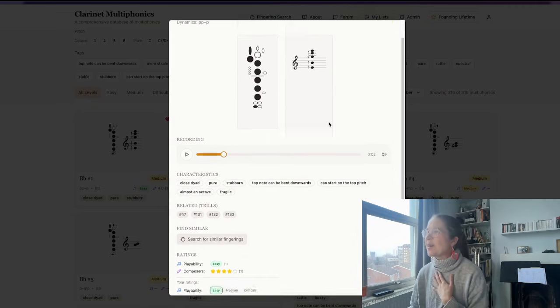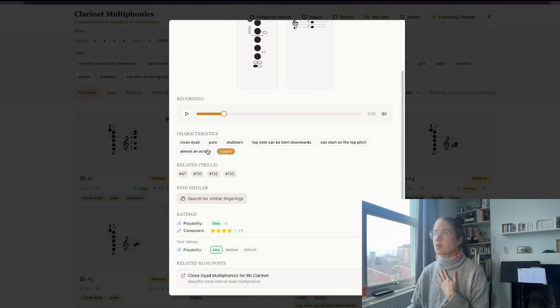Okay, so moving on, we have all of these tags, so you can filter by these characteristic tags on the main page, and then each one of these is clickable.